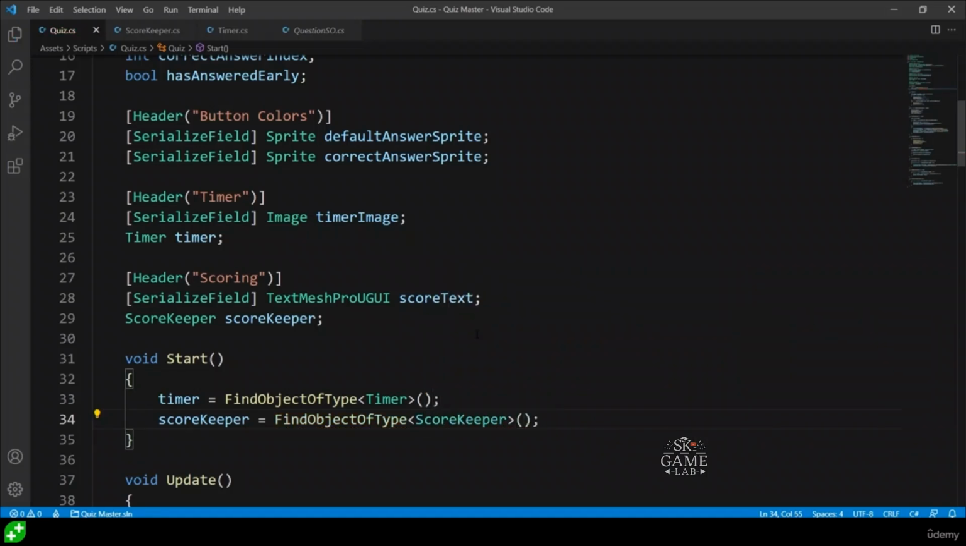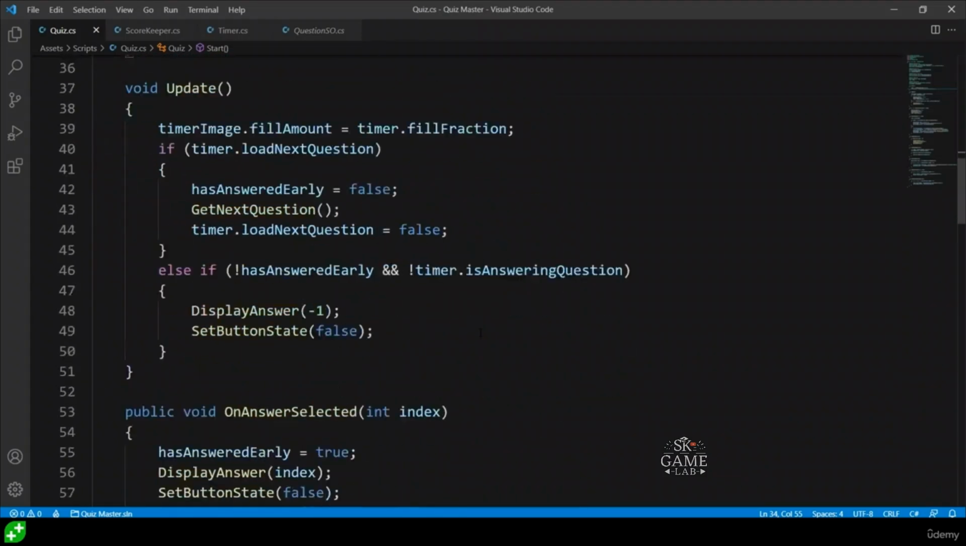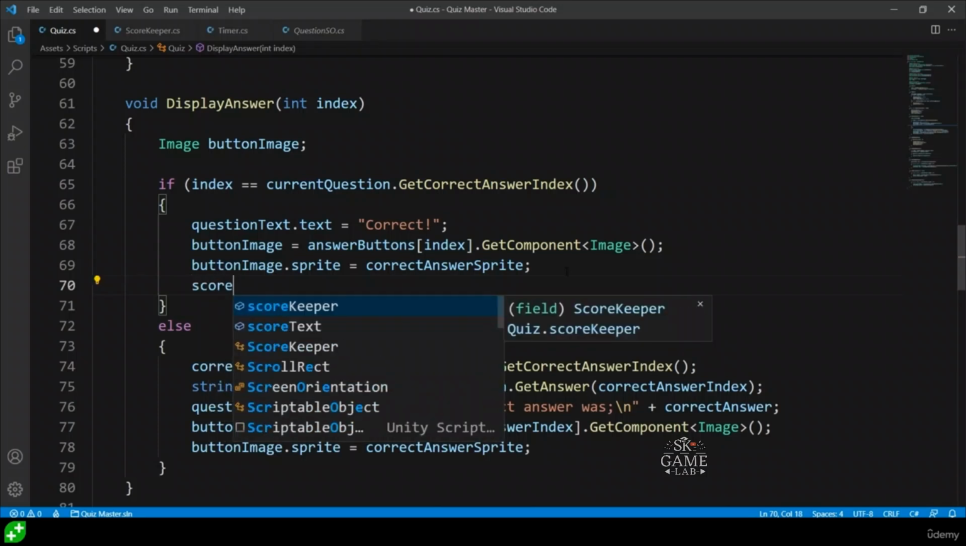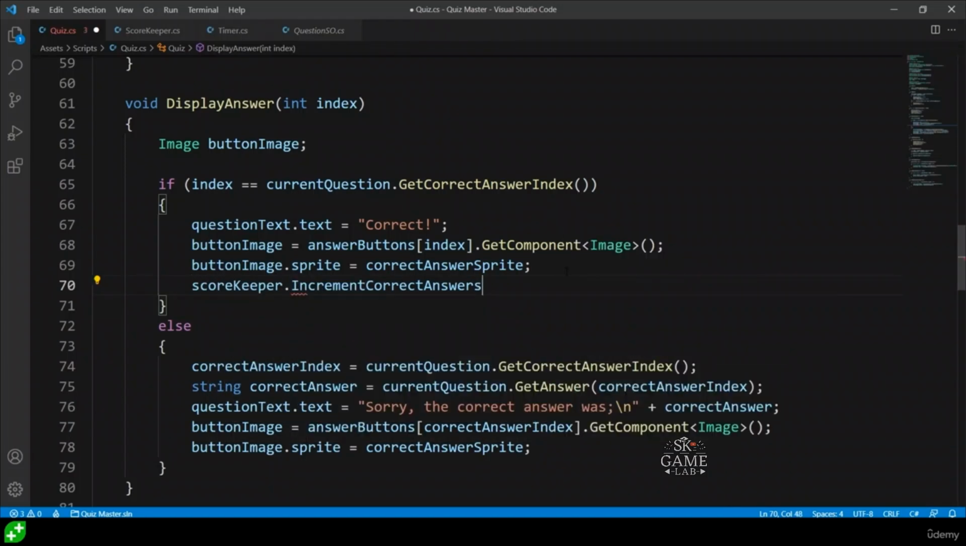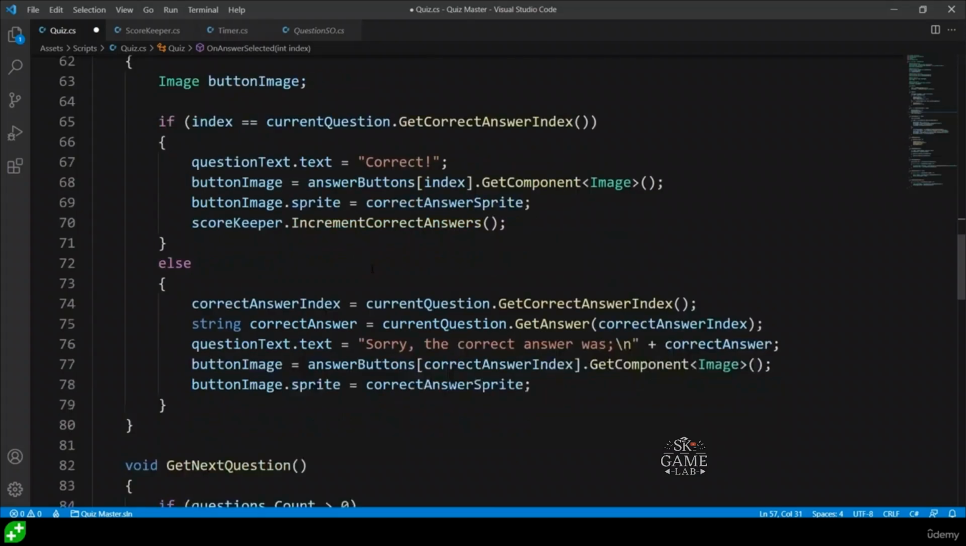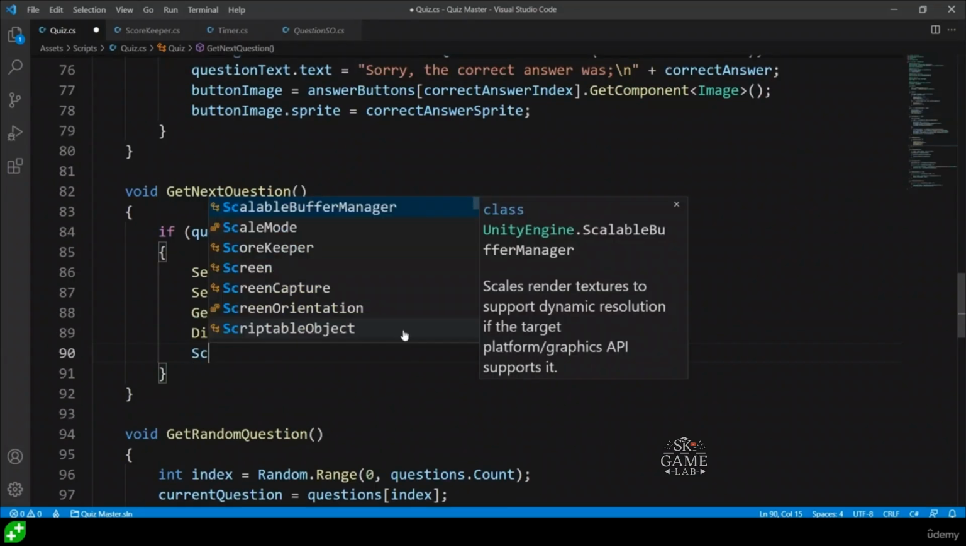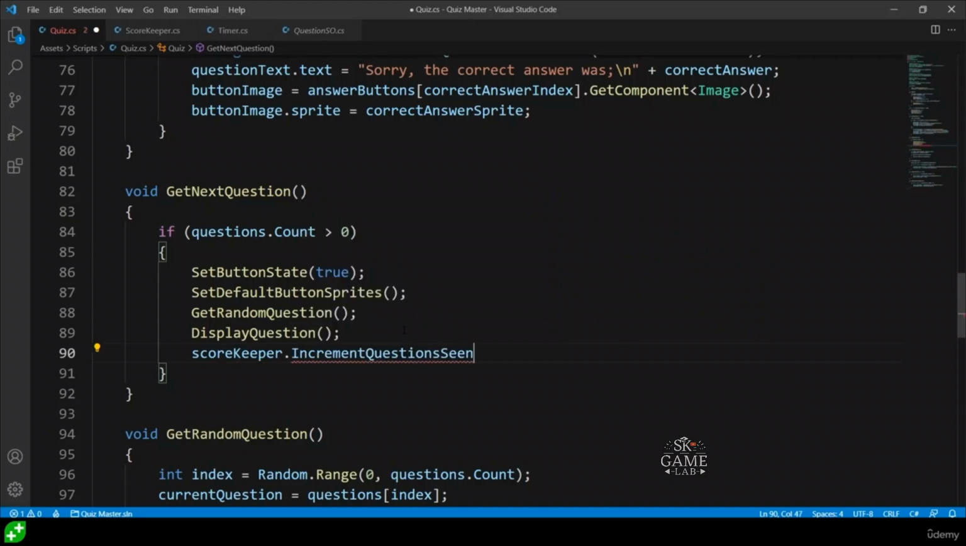And now let's look at incrementing our correct answers and questions seen. So if we scroll down to our display answers method, because that's where we were checking whether we got the right answer or not, in our first if block, if we did get the answer correct, let's go ahead and say scorekeeper.increment correct answers. And then down in get next question, so when we get the question initially, we'll set our scorekeeper.increment question seen. So that takes care of the numbers being incremented.